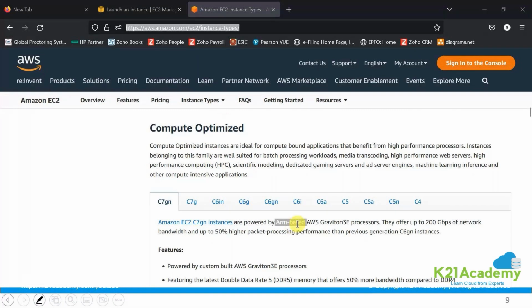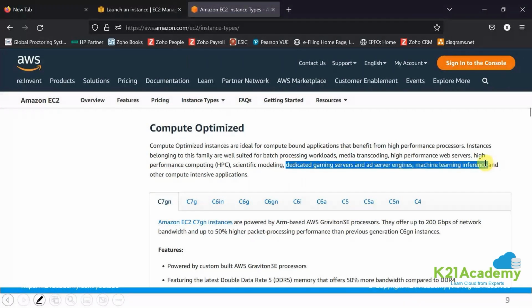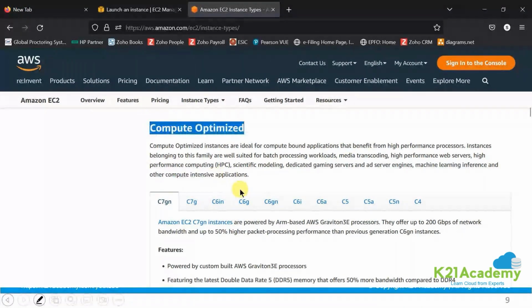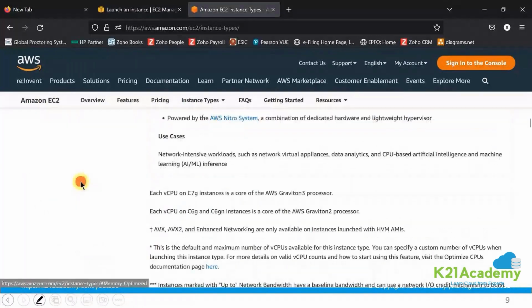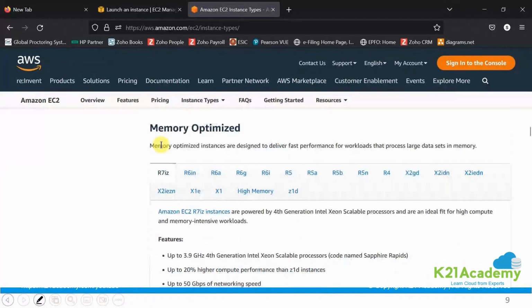So if it is a dedicated gaming server, ad server, machine learning inference, which is required to be created, which actually helps you to create a workload which is compute intensive. High compute is required. Then you can take up the compute optimized family. Then comes the memory optimized. So these are basically the instances which are created by keeping in mind that you are required to deliver fast performance, where large data sets in the memory are required to be processed.